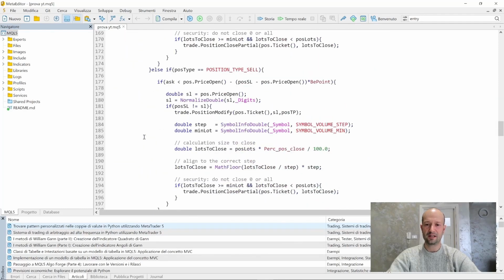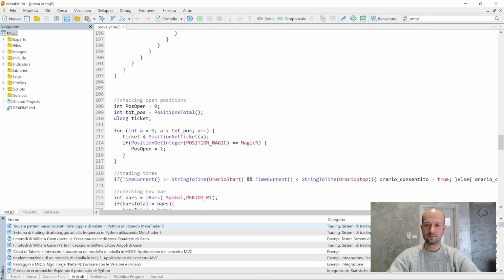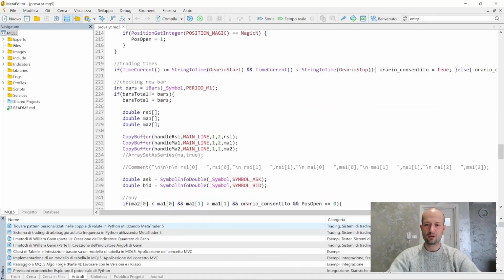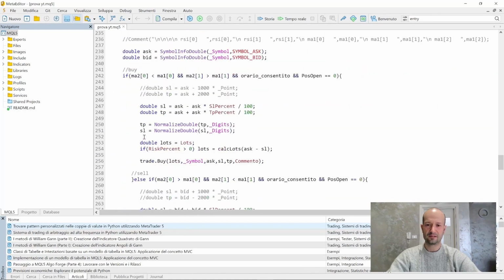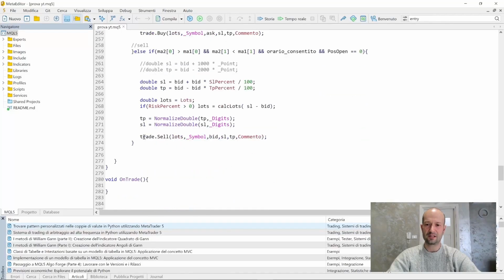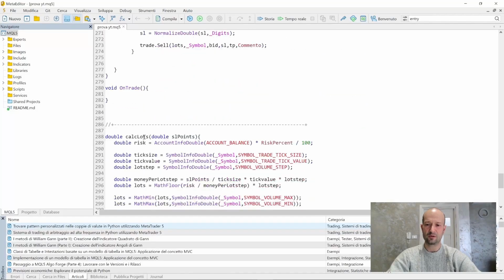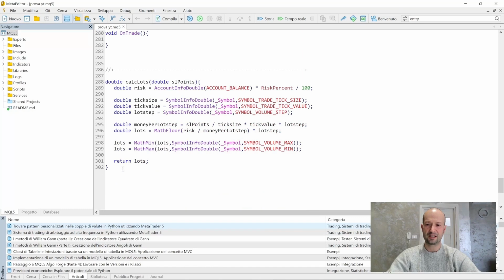So here you have a little recap. Let's go all the way to the end. Slowly, if anyone needs to copy it like this, you can copy the code and you'll have the expert. Okay, the expert ends here. It's about 300 lines of code.